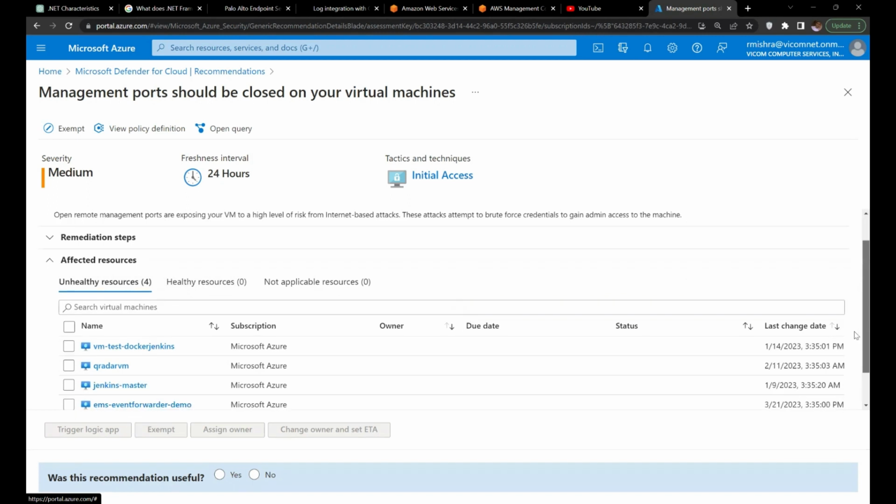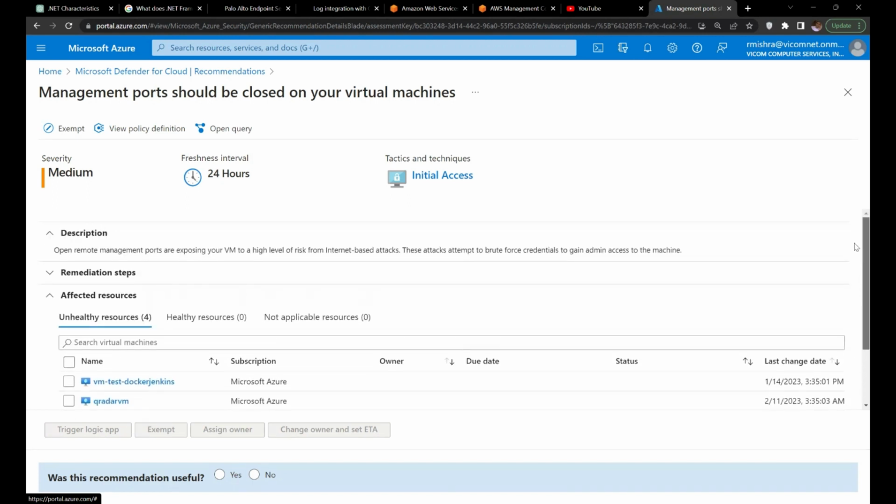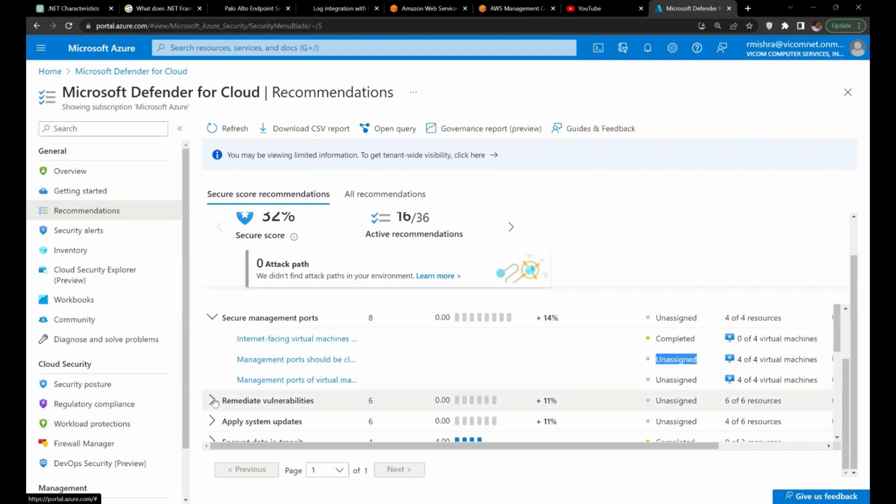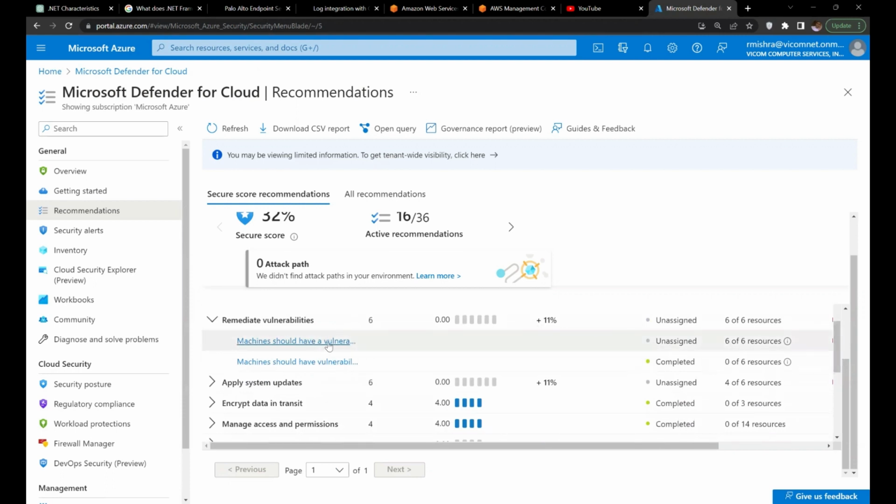Likewise, we can check other vulnerabilities as well. The recommendations. Machine should have a vulnerability assessment solution, like Qualys or something. It is asking us to enable or install. Machine should have vulnerability findings resolved. Okay, it's completed. So this one is healthy, right? It will show us everything, whether healthy or unhealthy. But against healthy resources, it will say completed and 0 of 6 resources. It means all resources are healthy. No unhealthy resource for this vulnerability.